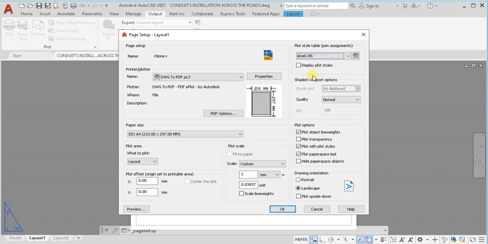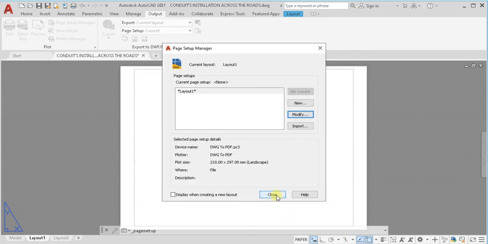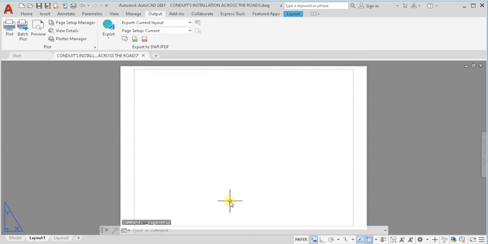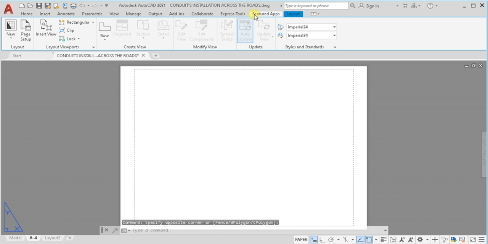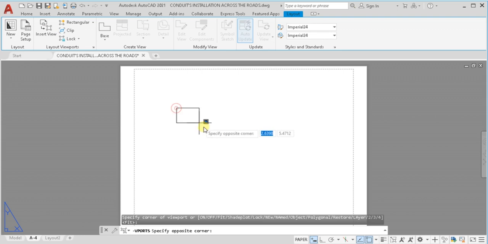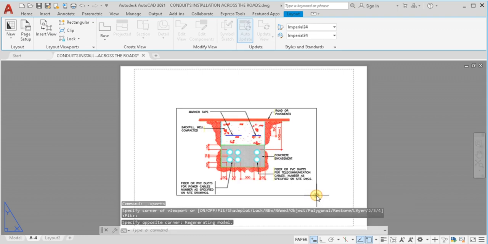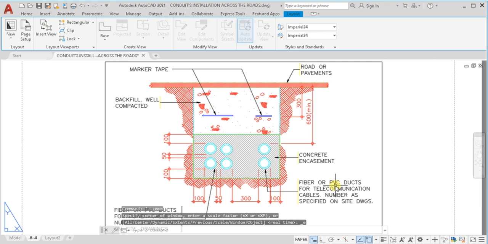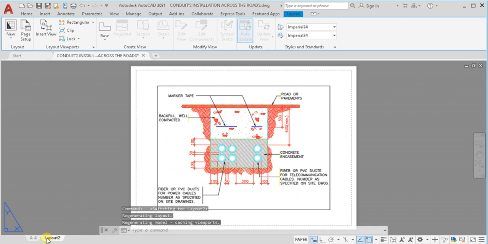and we can plot it with AutoCAD.cdb format. Then we can change portrait or landscape and so on. You can see them by yourself as well. Next, let us create a new rectangular shape like this. Now you can see the model is now here in that specified rectangular viewport.